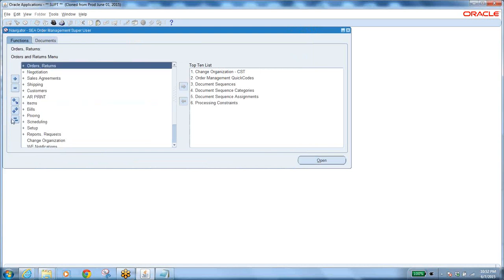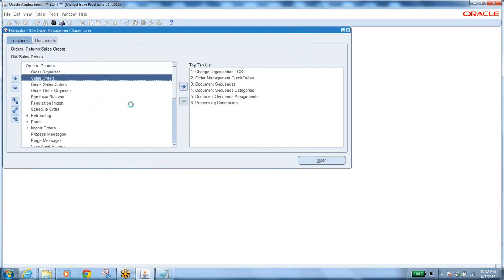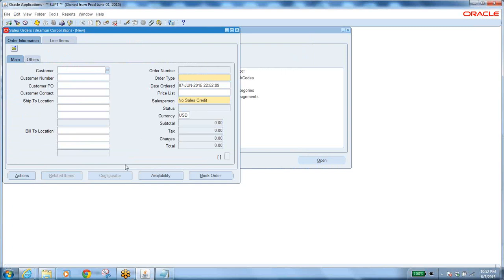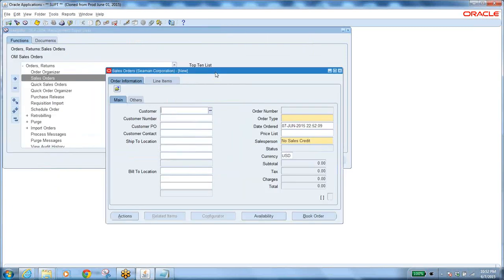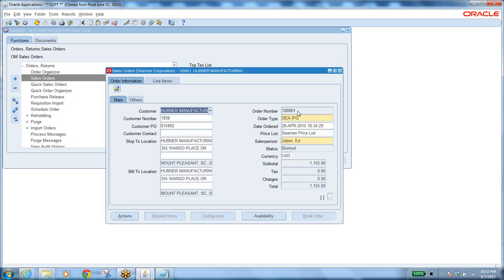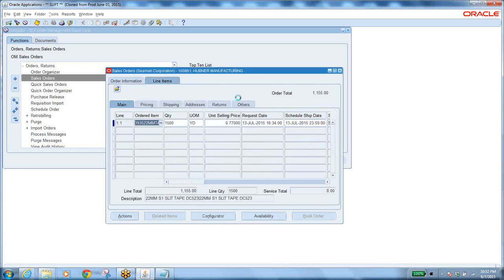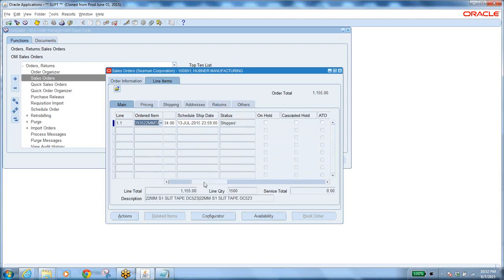Close it. Order, return, sales orders. How to open the existing orders? F11. F11 is the query mode. After F11, the form turns to gray color. Press order number, then press Ctrl F11, which is the command to retrieve the data. Go to lines. In the lines we have the status shipped, right?